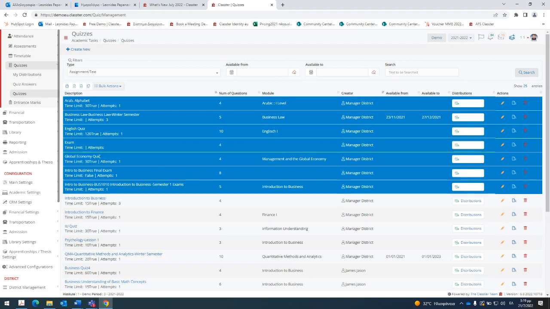We have a new tool that has been added to district management, which is called quiz actions. Quiz actions allow you to manage which quiz submissions are included in statistical evaluations across the district range. Okay. I will show this to you.